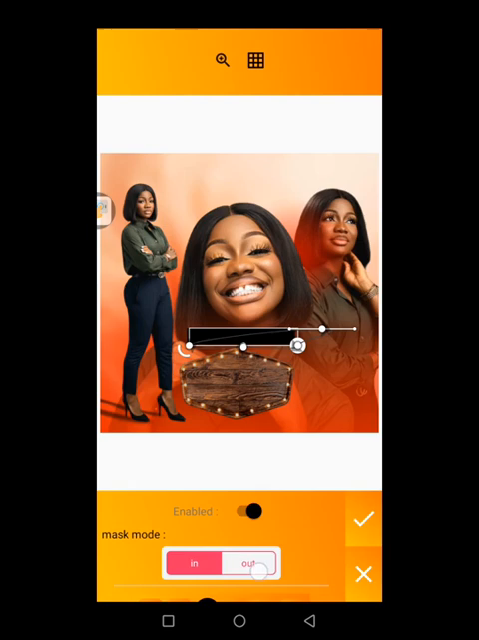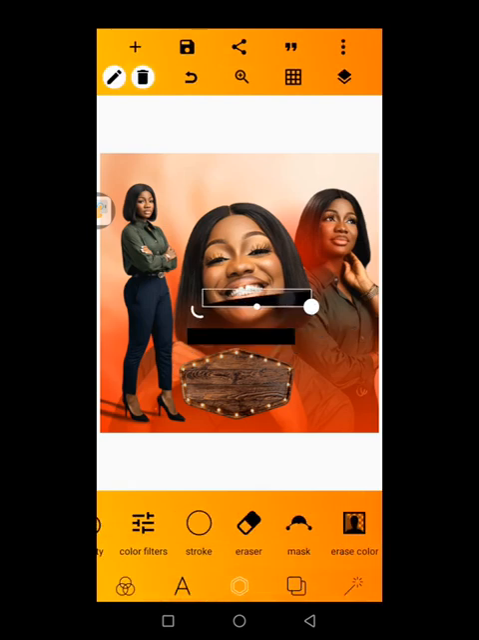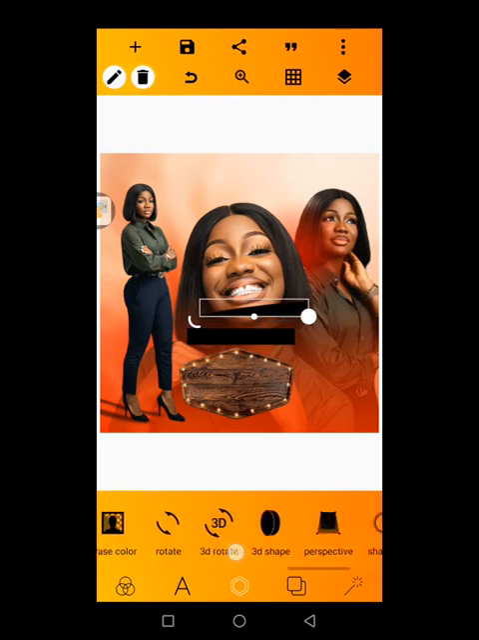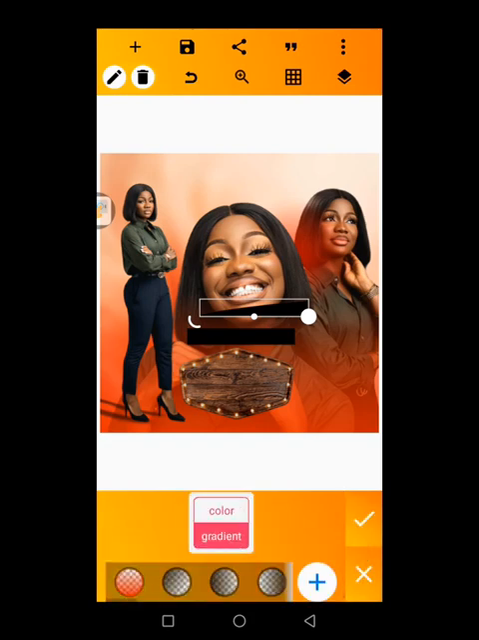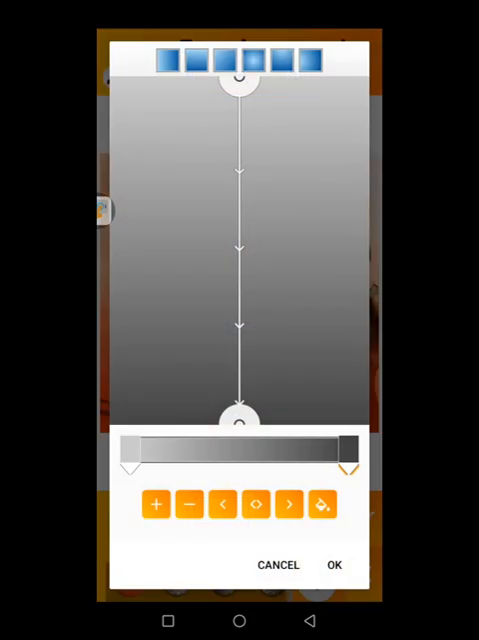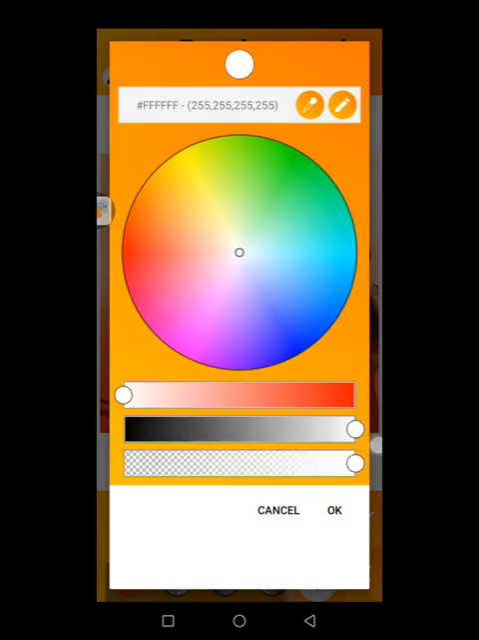I'm going to turn it on. I think out is okay. Then after doing that, I see the results. Then I'm going to come to color again. But this time around I'm using gradients. I'm going to come to gradient. After coming to gradients, I'm going to set a new gradient for it. I'm going to come to this place. After coming to this place, I'm going to change it to white.